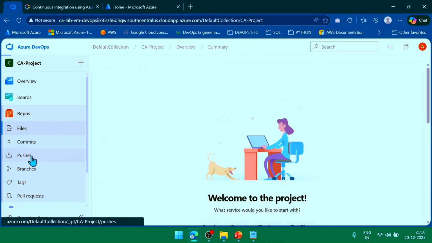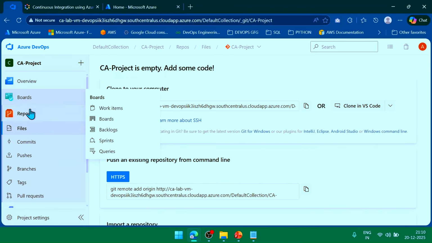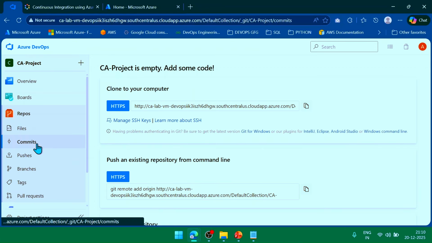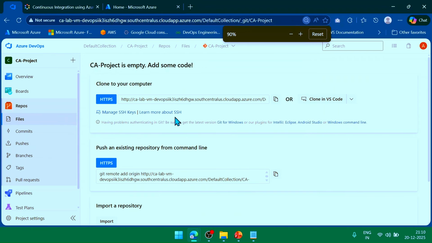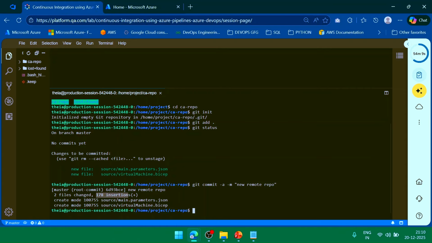We can see here repo, commits. Okay, let's leave it for the moment and let's proceed further.